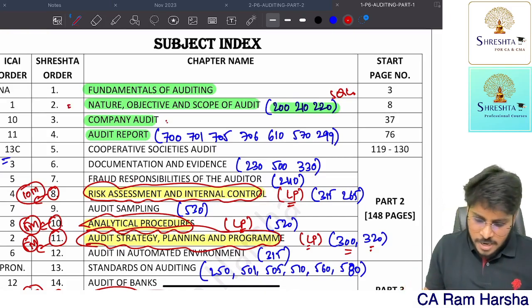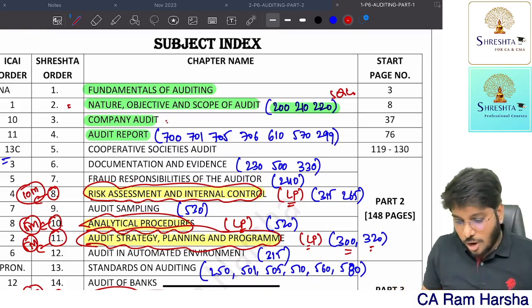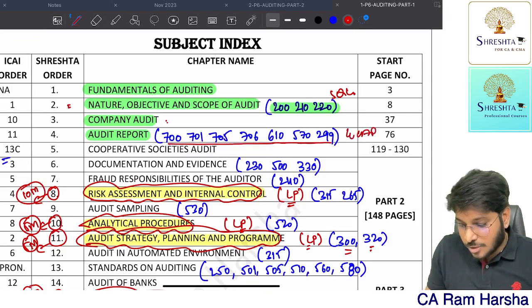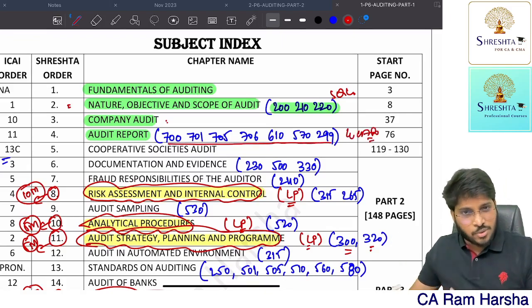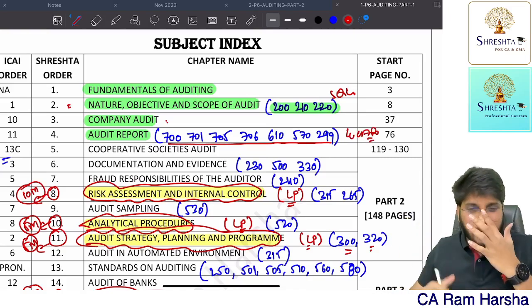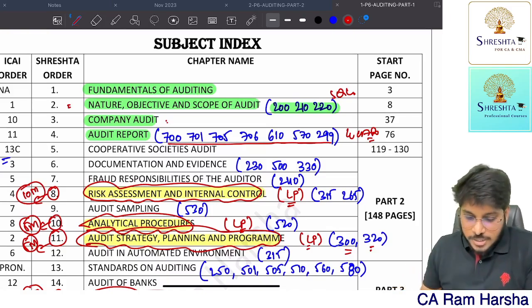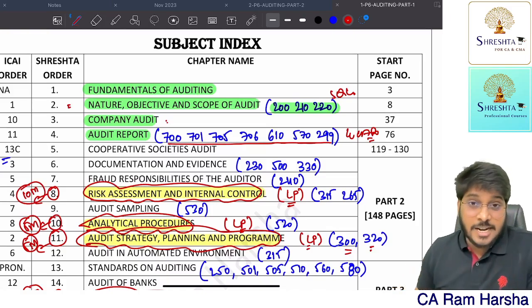Okay, next. Company audit means Companies Act provisions. Audit report: in audit report, you are going to learn 7 standards, and there is something called CARO. There is a concept called CARO that you are also going to learn. What is CARO? All that you will learn gradually when you start listening to the lectures. So in audit report, these 7 standards are covered.